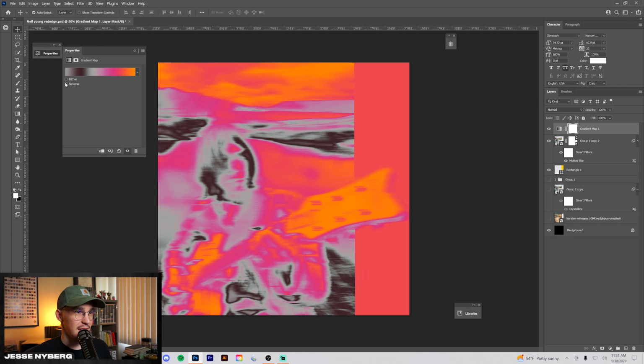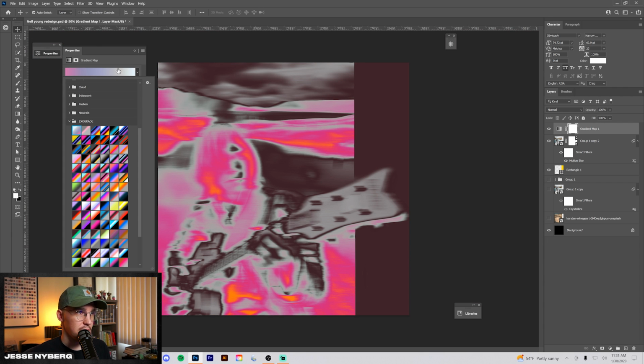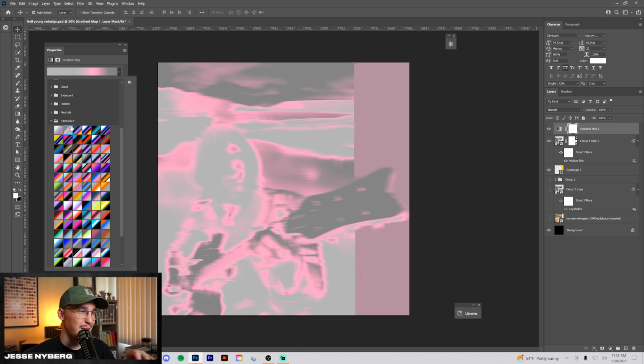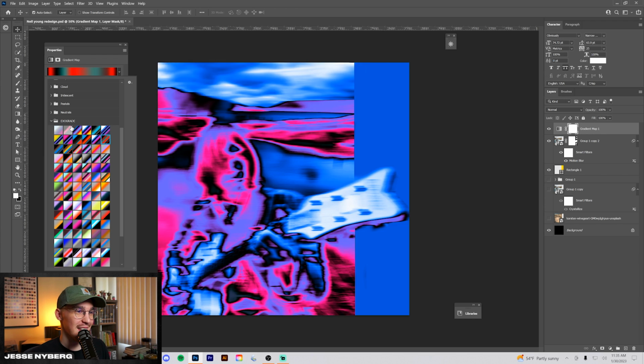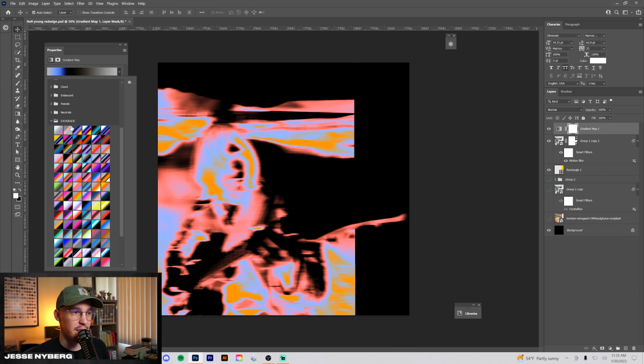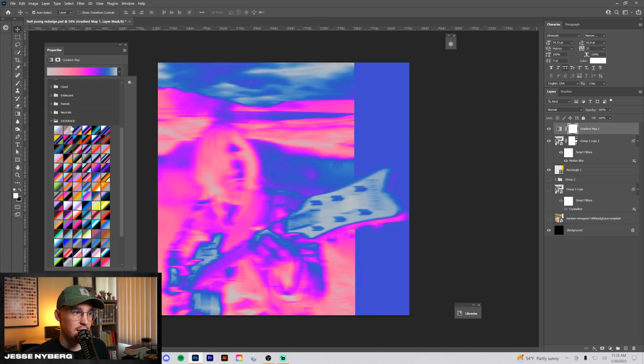And I don't know if I like these colors though, so let's look through some of these gradient maps. Just kind of making this feel like Neil Young was a 90s grunge artist, but I'm also kind of liking it. Just trying to experiment with this one a little bit. Let's look through some of these.